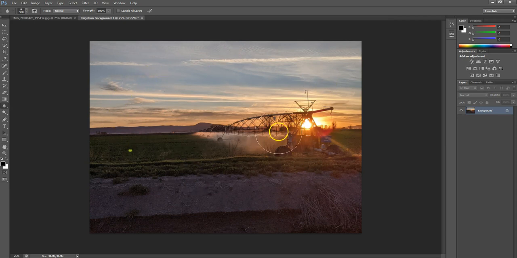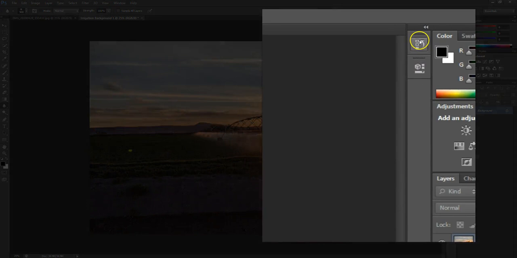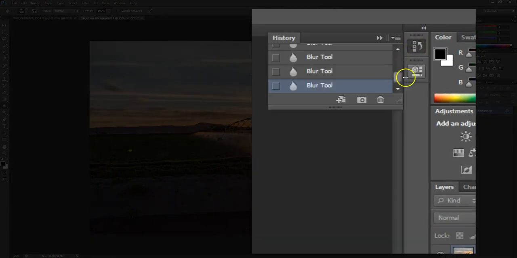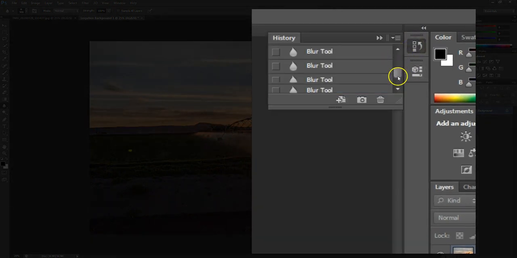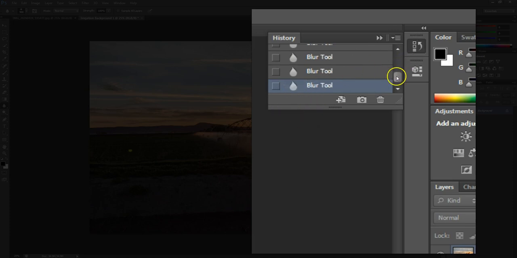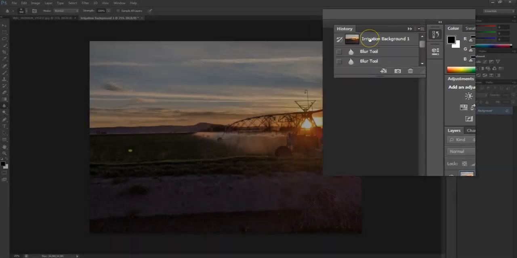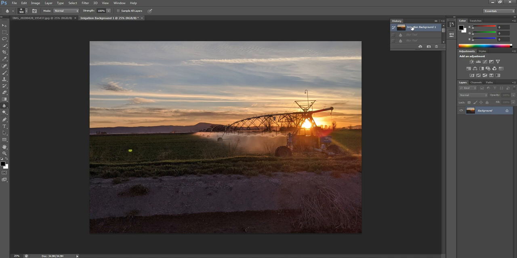And once you've painted the entire image with the blur that you wish to use, come on over to the history. So there's the blurred version. I'm going to go back in time, and so you can see the difference there. There's the original. I can come back and add all that blur in.